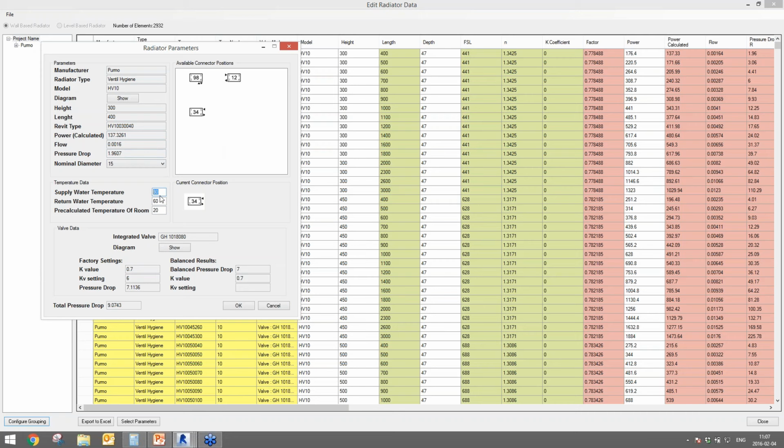So if I change some values over there, okay, so for example, 70.